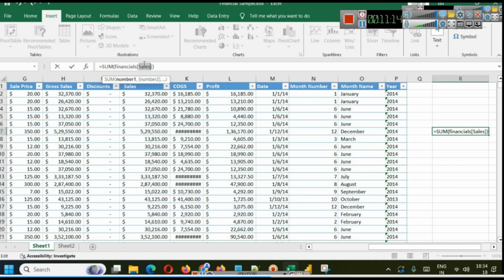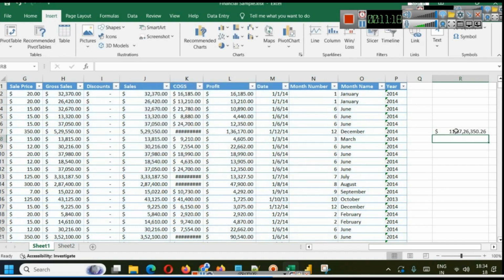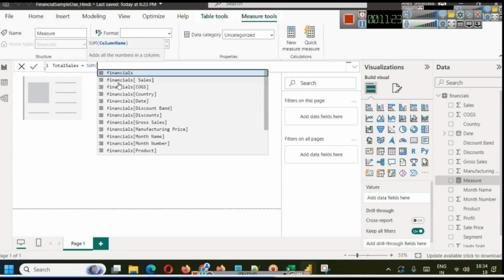Let's try to select one more time. Yeah, this time it is selected. Now when you run this, you will see the same value. Okay, it is showing you in million. It was showing you in million.